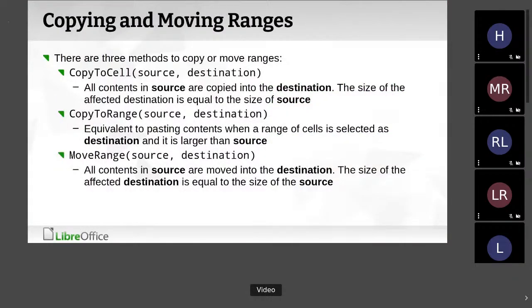So now we're going to talk about copying and moving ranges. We have three methods for doing that: copy to cell, copy to range, which is a bit different, I'm going to explain this in a minute, and move range. Copy to cell is where we get a source, and then we specify a destination.